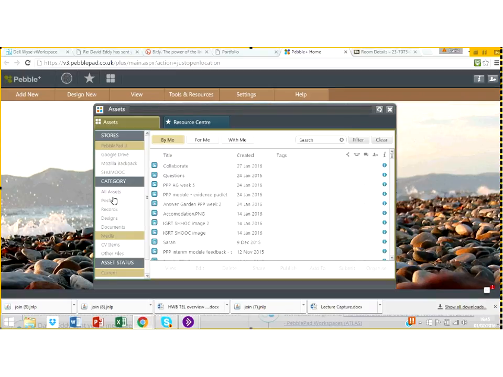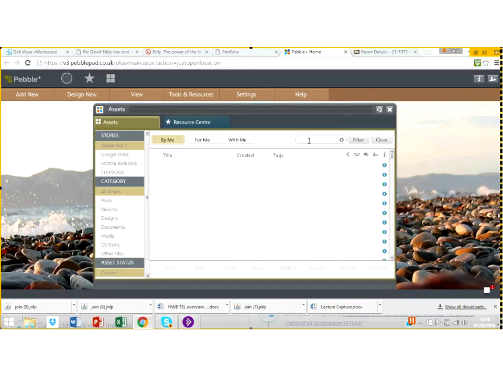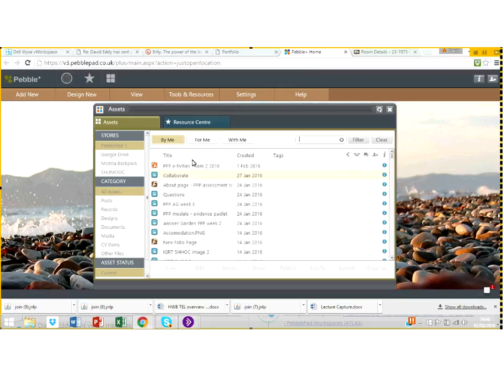Media files, those are all my media files, etc. So you can use that when you've started to build up the number of your assets to actually find things in a more straightforward way. Equally, we've got a search facility here. If I just type in PPP, anything that's got PPP in the title or is tagged PPP will come up in the list. So it's just a way of helping you to find and locate some of the things you might be looking for. So that's the asset store.